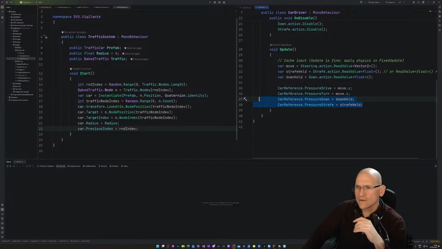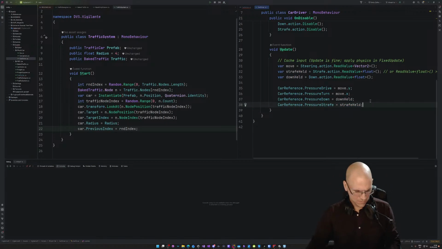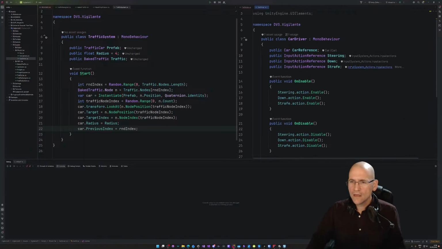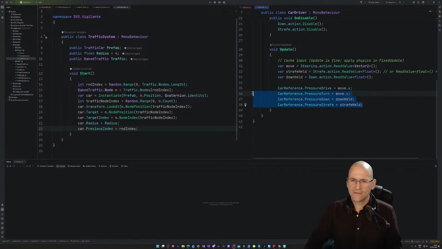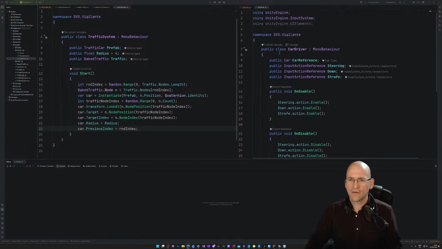But I never... Do I have a strafe object? I guess I must, but did I ever set that up? Okay, strafe hasn't been working, but I guess I have a key set up for it that I don't remember. All right, so we got strafe. Car driver is just passing down these values. So let's go to this. Car reference. Now, car reference is the actual car.